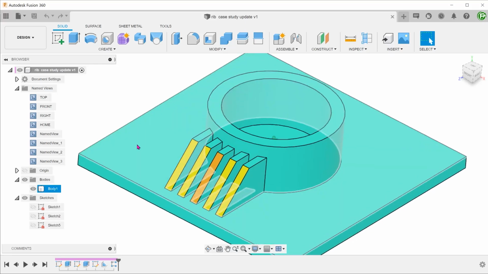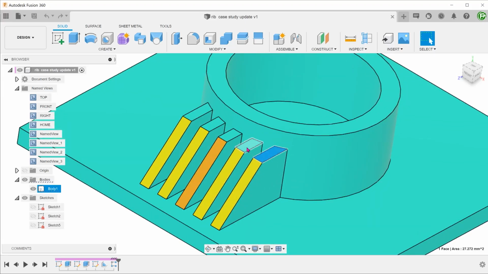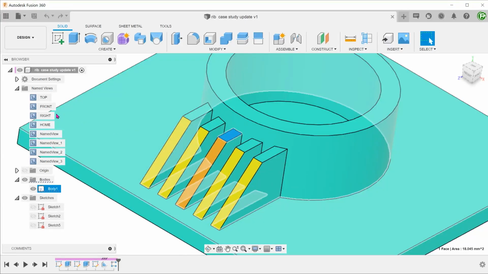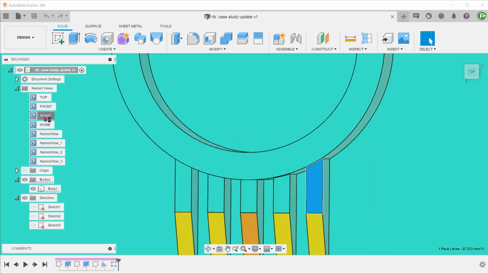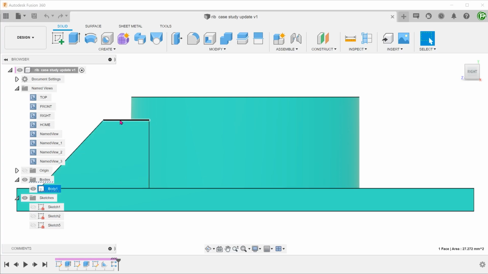The rib has regenerated to include a top face parallel to the top plane. The subsequent pattern features would extend this face up to the cylinder. Since it is parallel to the top plane to begin with, no matter how much you extend, each of these ribs will terminate at the same level.